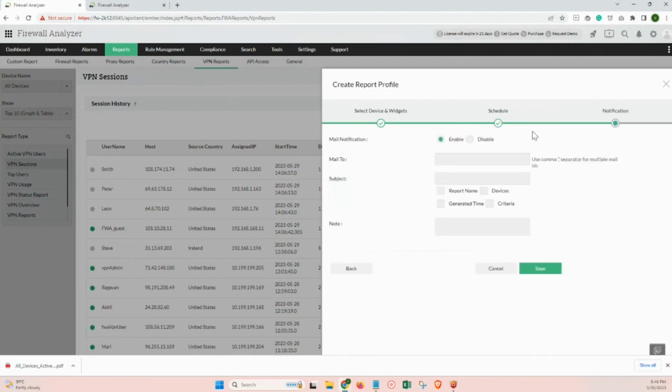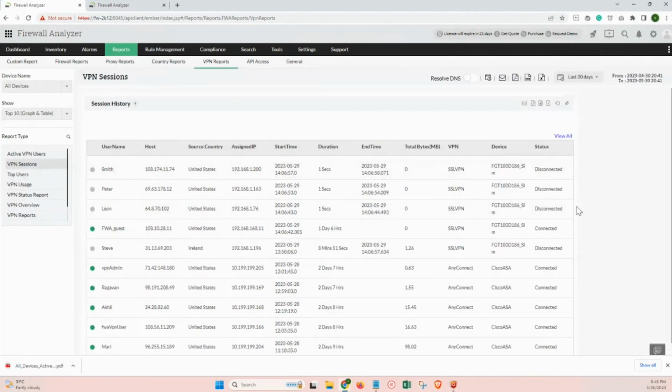And here you enter all the email information, that is, the email to which you want Firewall Analyzer to send this report. You can give this report a name, and you can add a note. Once you're done with that, you simply hit save, and this gets saved, and every week on the assigned date, you will get this data forwarded to you in the form of a report.